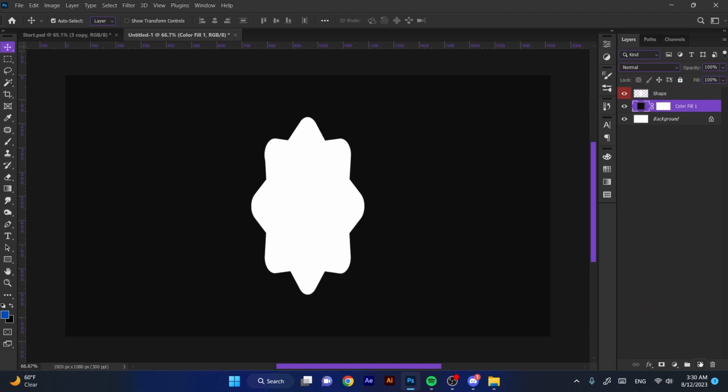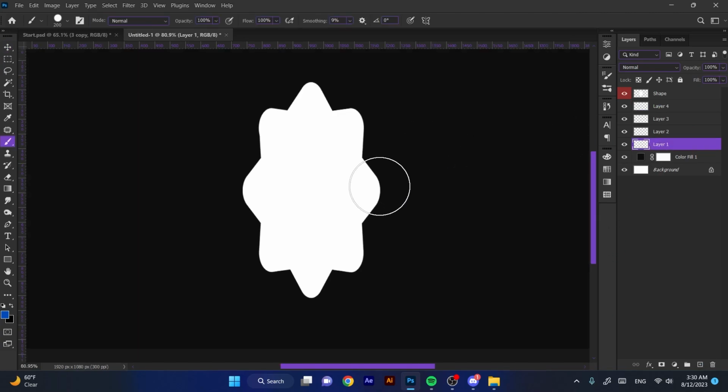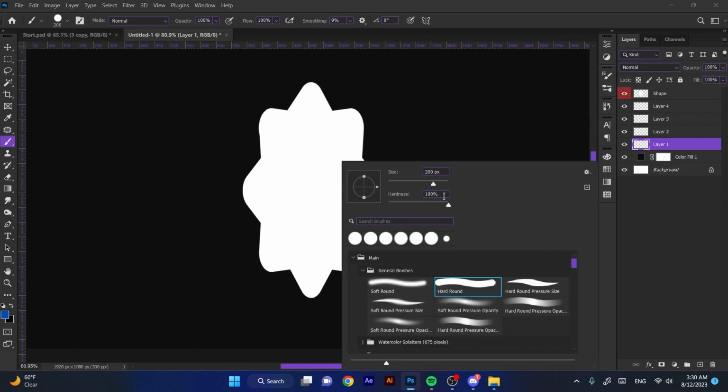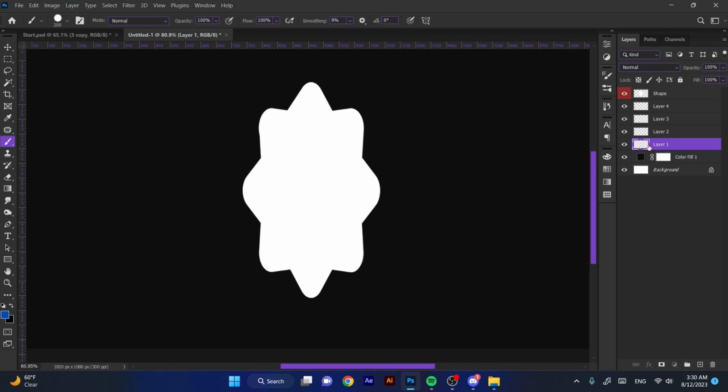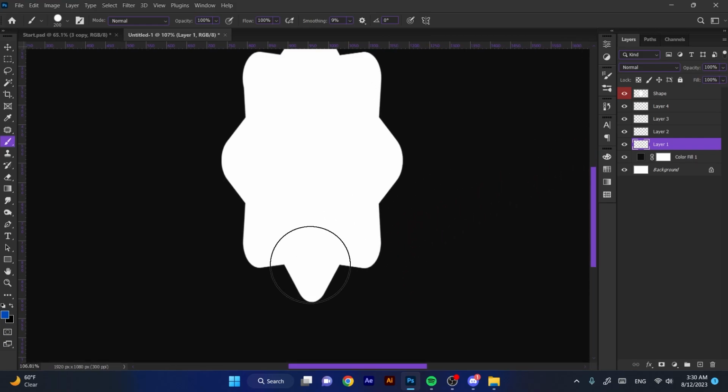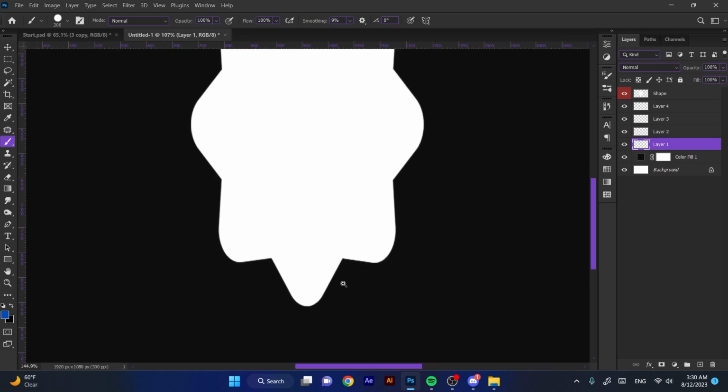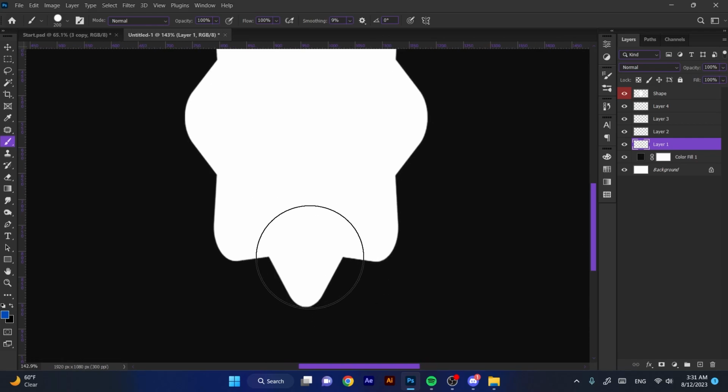I'm gonna create a brand new layer underneath shape layer. I do it 4 times. Press on layer 1. Press B to activate brush tool. Change the size to 200 and hardness to 100 and choose hard round brush. We're gonna do with any color, it doesn't matter what color, just draw like I do.